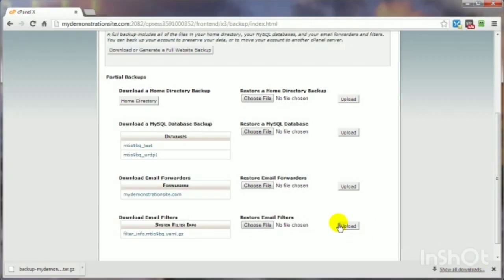I'll go ahead and cancel out of this because I think you got the idea. Same with the email forwarders if you've got any of those, and any filters that you've already created as well. And that is how you can quickly and easily get a full snapshot or a backup, and how you can also easily restore from that backup the folders that represent your web server up to a specific date.